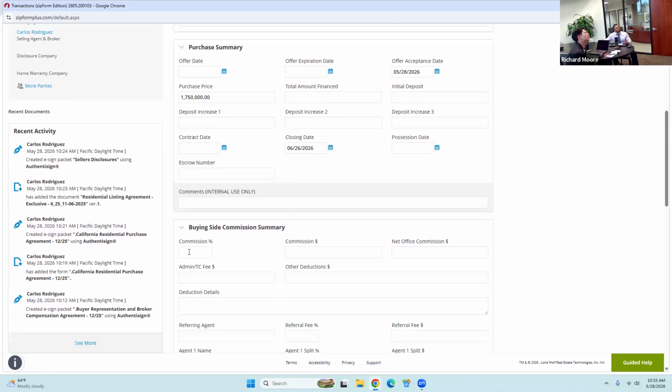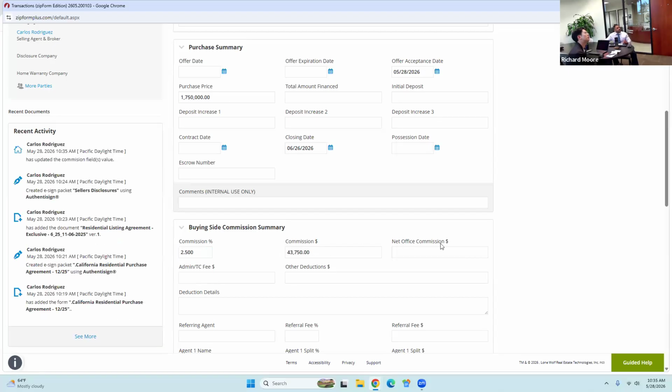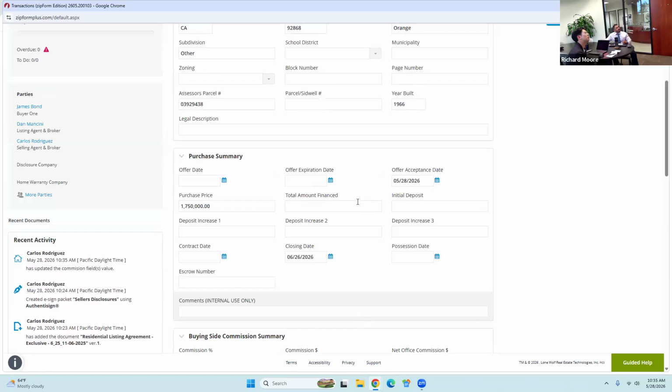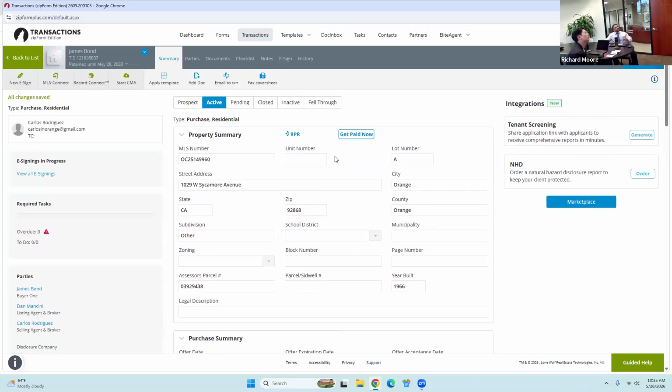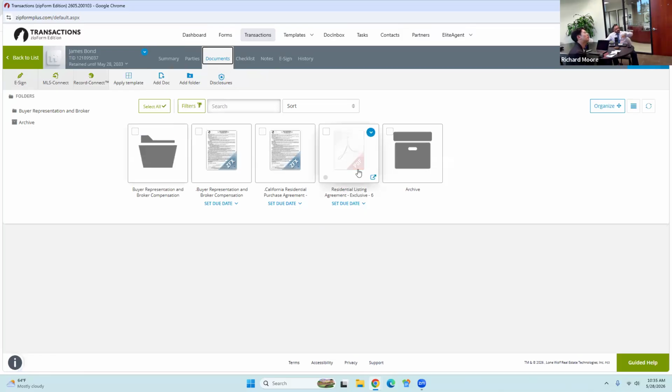I think that's all I want to do here. I mean, you can enter commission. Let's say I'm going to get 2.5% commission. It converts that to dollars so you can see what that is. Okay, so let's say this is good. I want to go to documents, have all my documents set up, whatever I need, right?